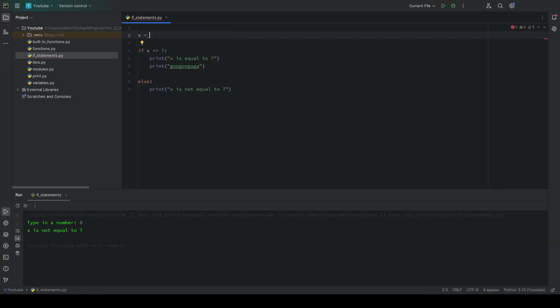I'll actually undo this. I'll bring back the input. But what if we put down a string here? So if we put down a string, set x equal to string, what happens? Well, in this case, since the string is not equal to 7, we print out x is not equal to 7. Now, what if we set a string 7, right? What if we write down string 7?